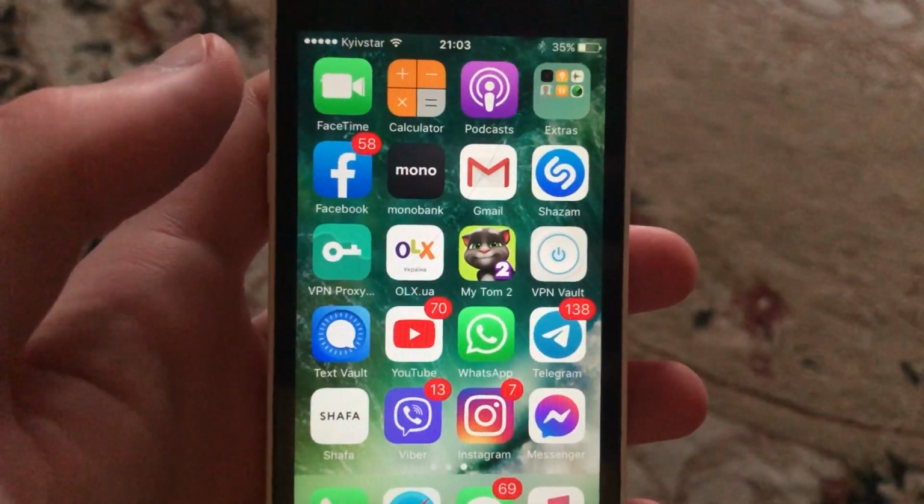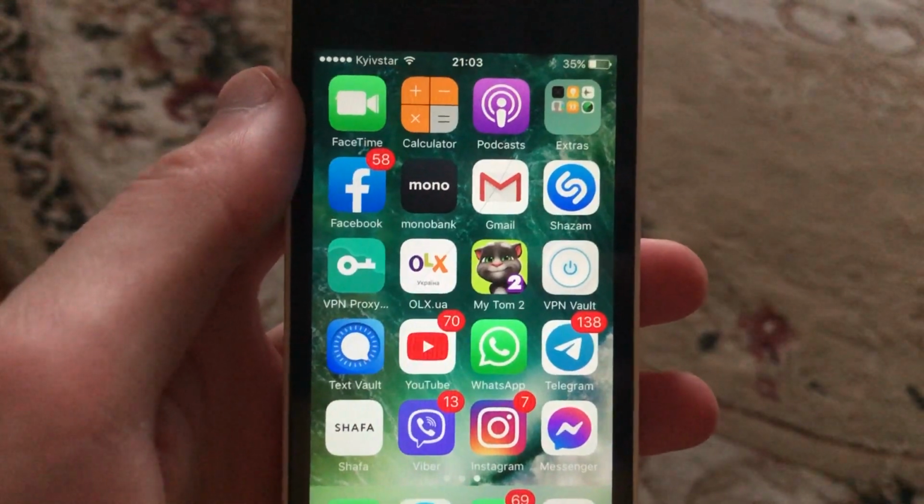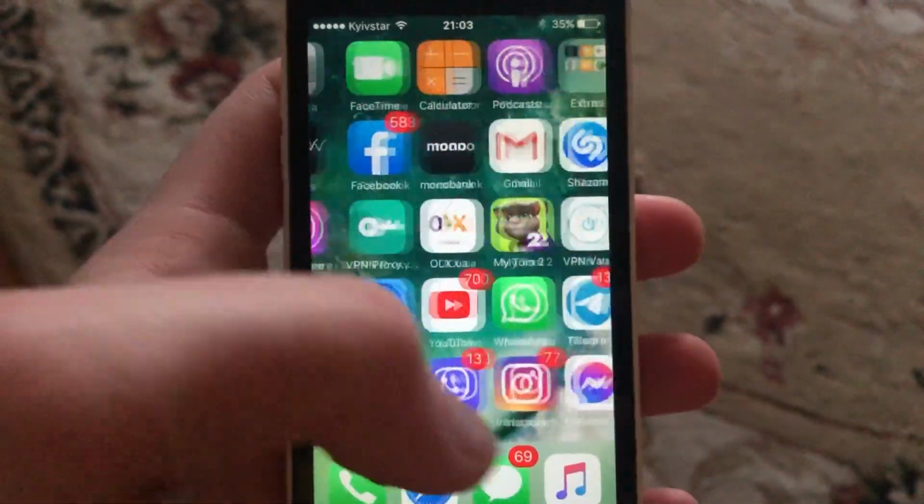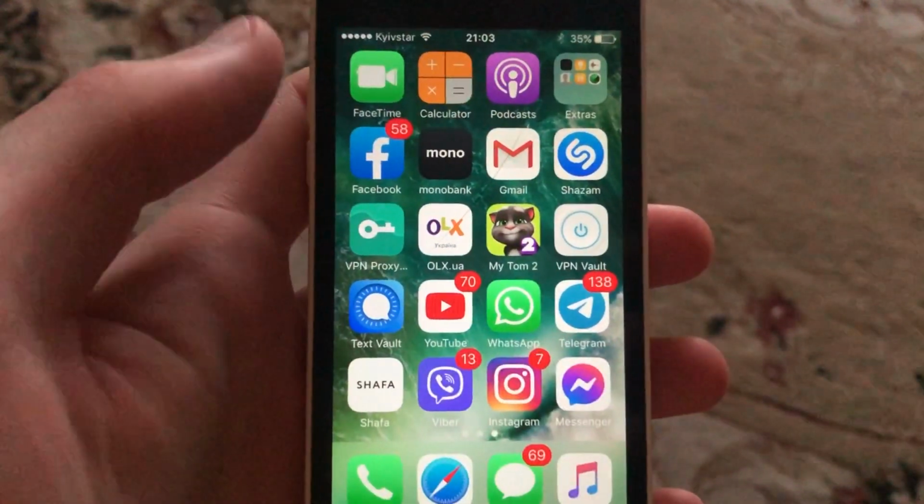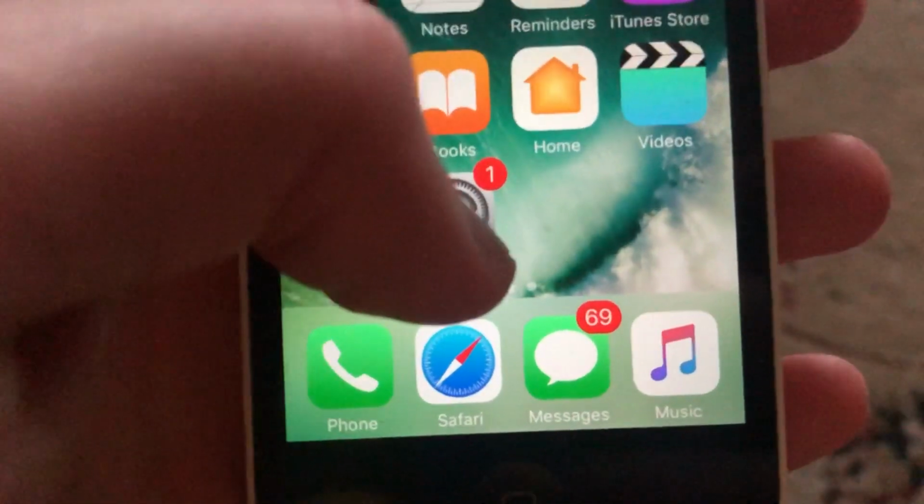Hello dear subscribers, today I'll tell you how to fix the problem of Messenger not working on your iPhone, so you can also fix it. For fixing it, first thing, just try to close your Messenger and open it again, and if it doesn't help you, if you still have this error, you can also try to go to the settings.